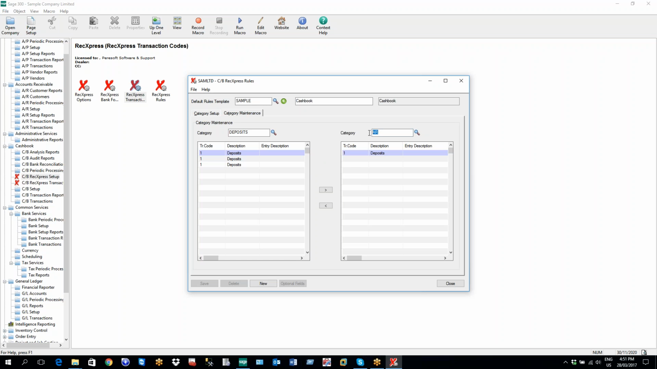We now set up a category AR, and now we want to move those AR deposits from the category deposits to our AR category. You can then just select that particular rule, hit the arrow, and it will move that rule across to the category AR. So it's important to remember that you never have to delete an existing rule because you want to move it to a different category. You can come to the category here, and you can move it seamlessly from one category to another. And that then concludes our rules template setup.